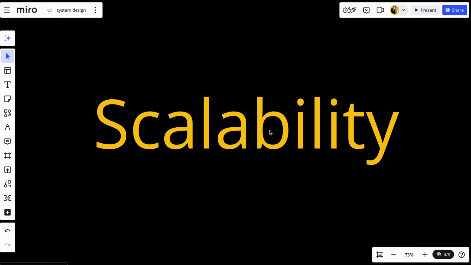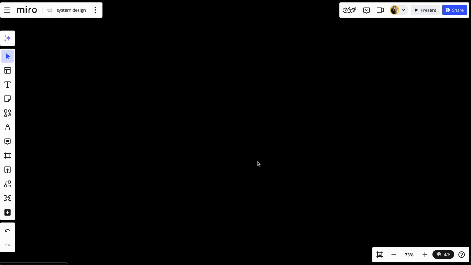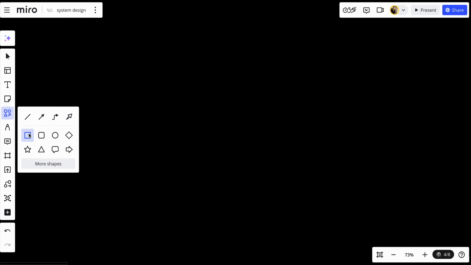So imagine you're starting with a small online store and over time it becomes widely popular. At first, your single server might be enough, but as traffic grows, you start to notice things slowing down, pages load slower, and sometimes your site might even crash. This is where scalability is crucial. So let's try to get an example for that.